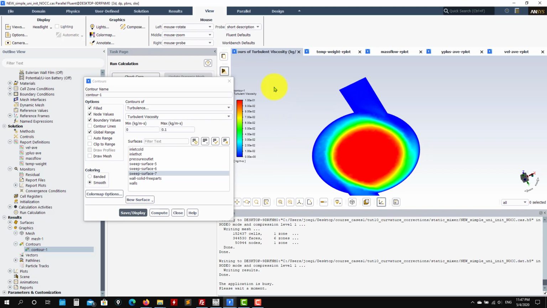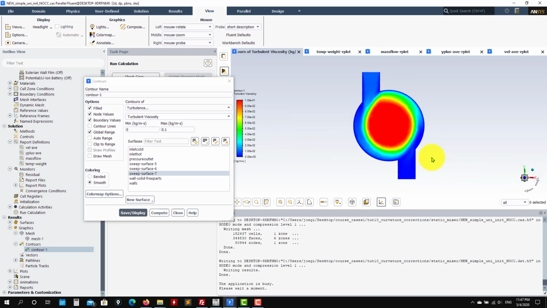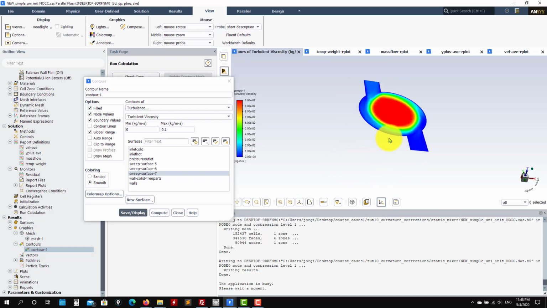And let me change that, and I want to plot it here, okay? So see here that we have turbulent viscosity, and this is what we have. In the region where we have that vortex, see that we are going to have that vorticity, the turbulent viscosity generation.